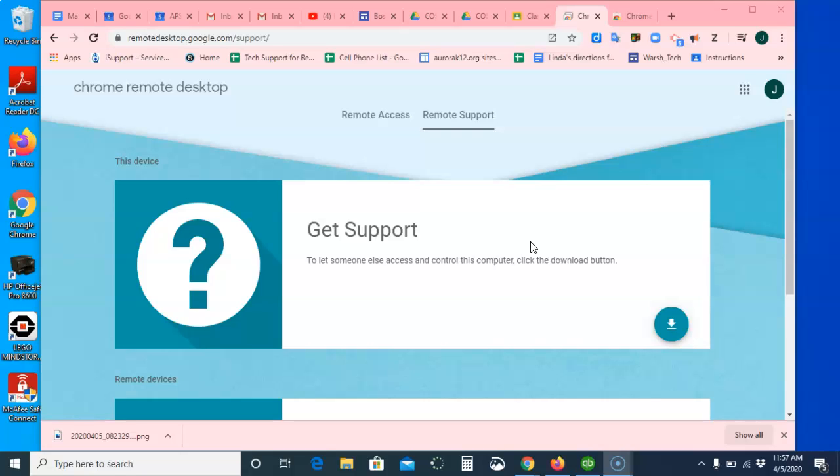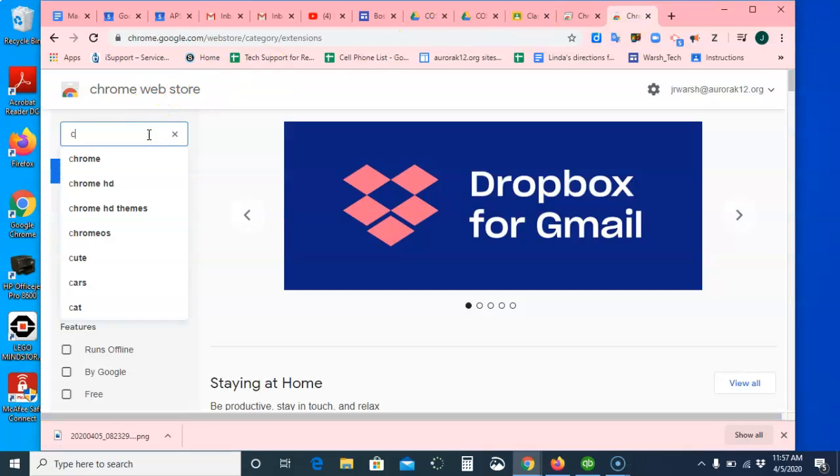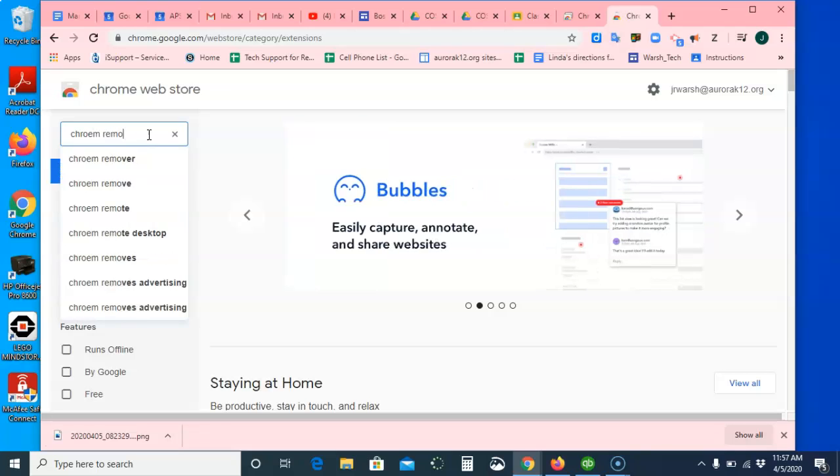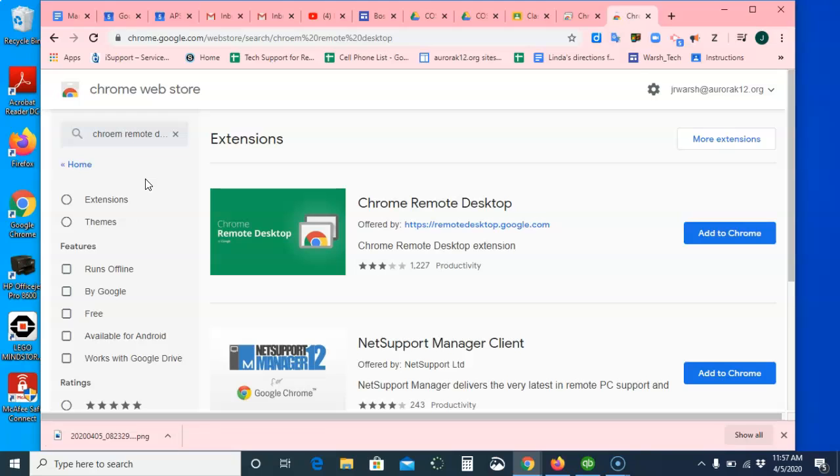So there's two ways to get it, as usual. You can go to the Chrome Web Store and search for Chrome Remote Desktop. Now the students will have to install it as well. So they may have to be logged into the computer as themselves, because if they try to do it as Boston Public user, it won't let them install it. So simply you have here, Add to Chrome. It is called Chrome Remote Desktop.